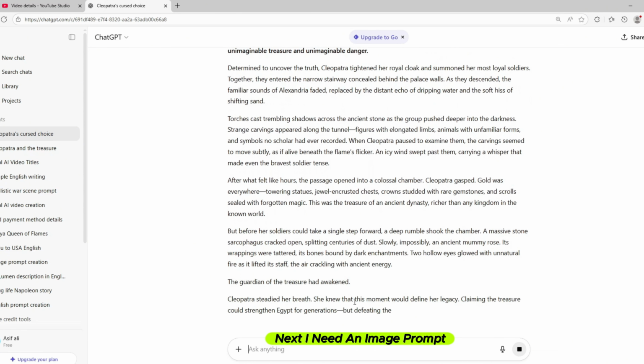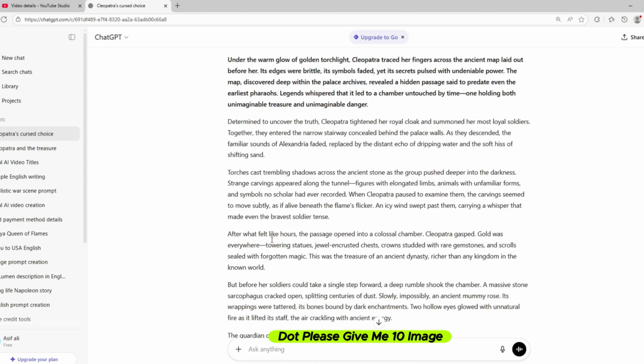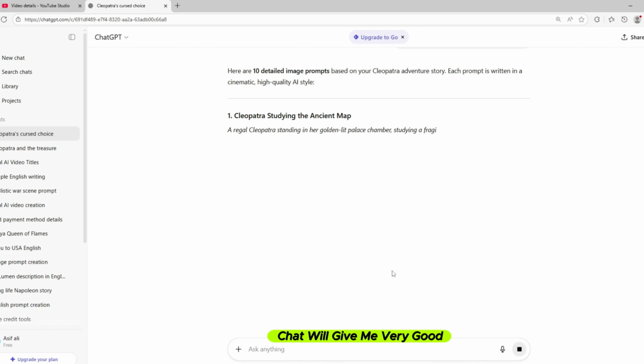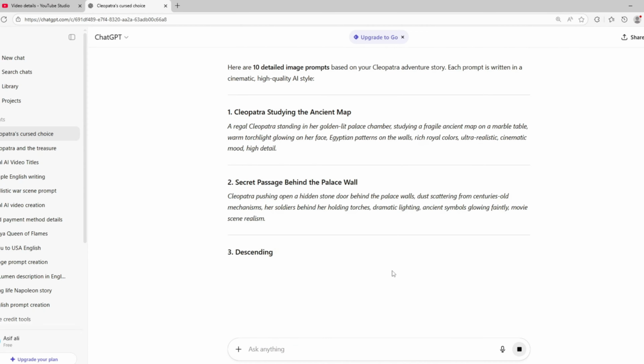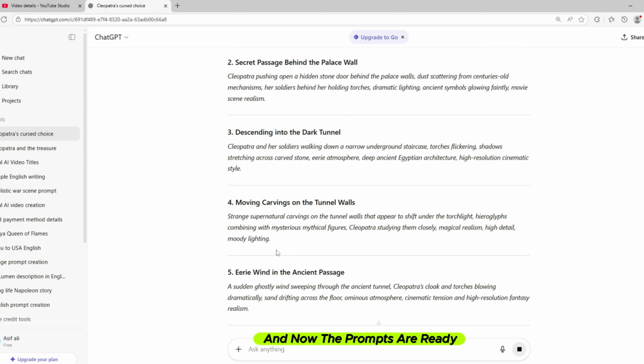I need an image prompt so that it can create a very good image. So I write it: please give me 10 image prompts in the title, so Chat will give me very good and amazing image prompts that will be perfect, just like the images we need. And now the prompts are ready.